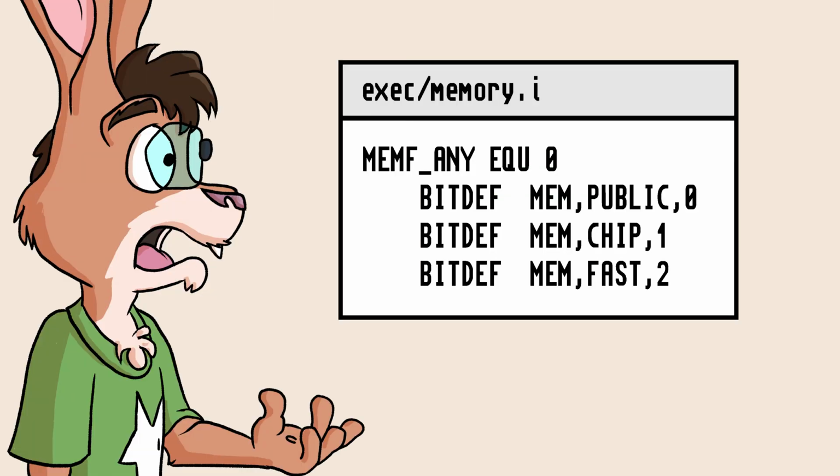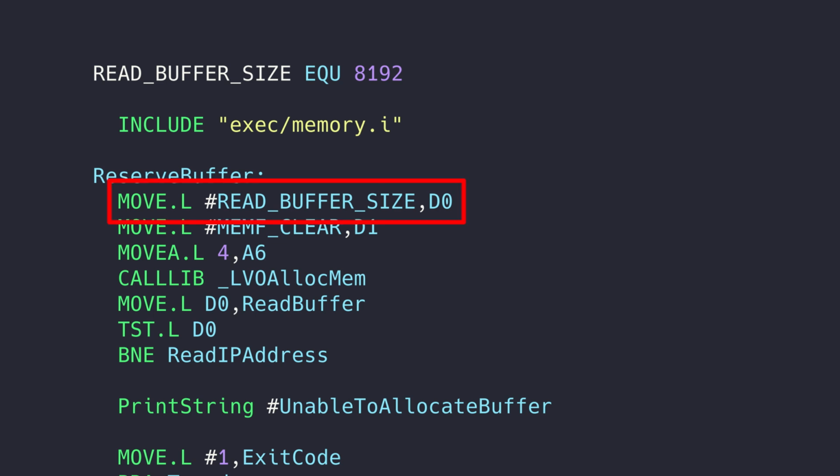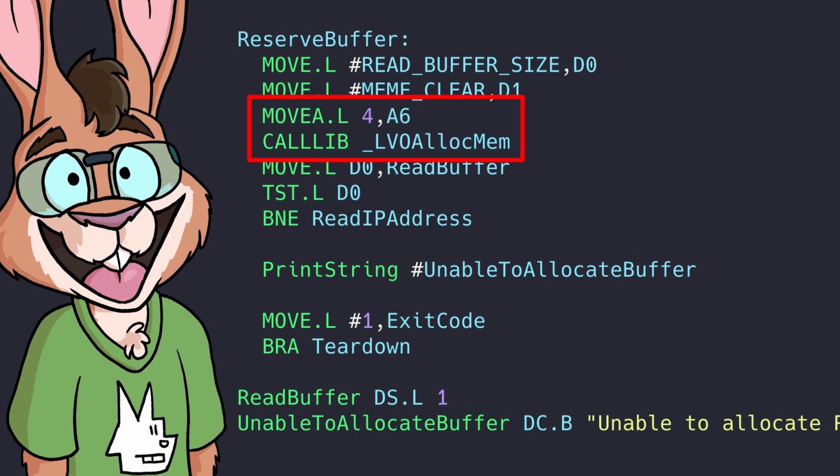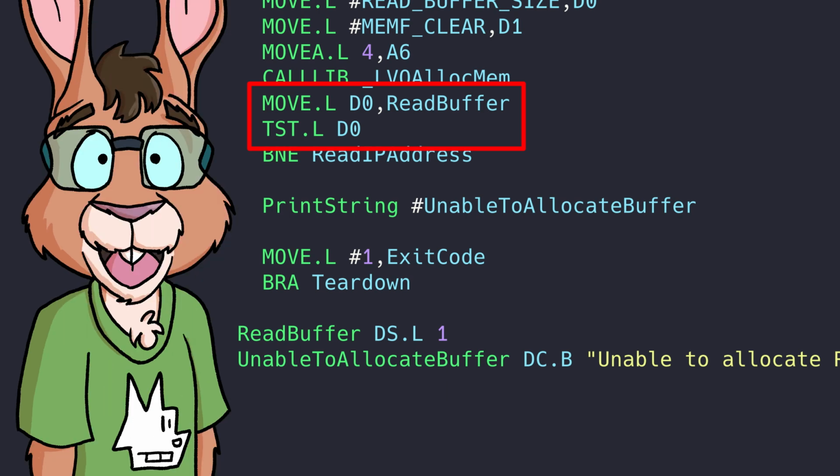The NDK headers provide constants for working with memory functions in the exec/memory.i header. We define a constant indicating the size of the buffer we want and use that constant to populate D0. We use another constant to pass the MEMF_CLEAR flag to D1. Then, we call the AllocMem function on the exec library. If we get back 0 in D0, we know our memory allocation didn't work. Otherwise, D0 contains the address of the allocated RAM, and we store that in a variable of our own.